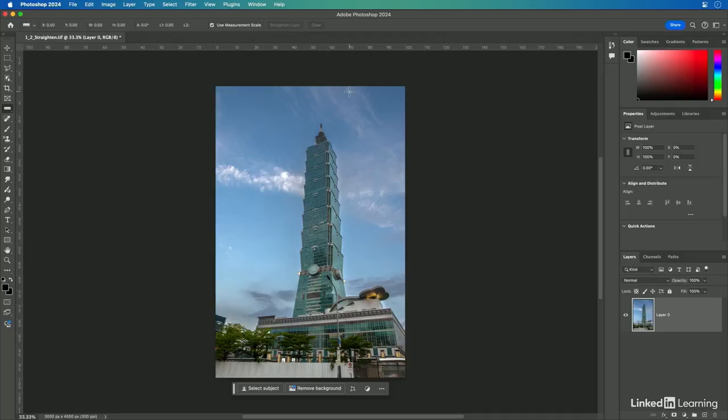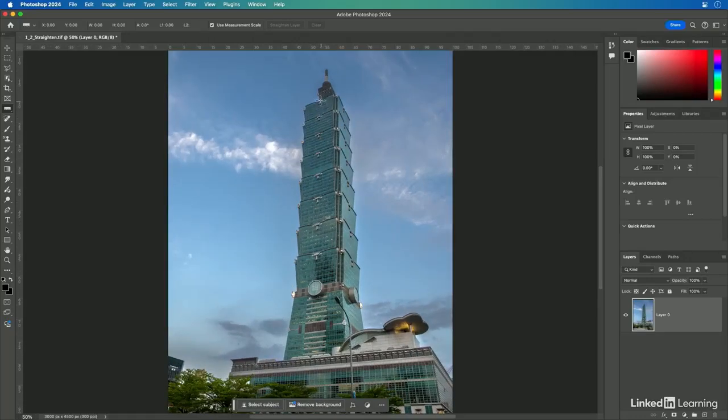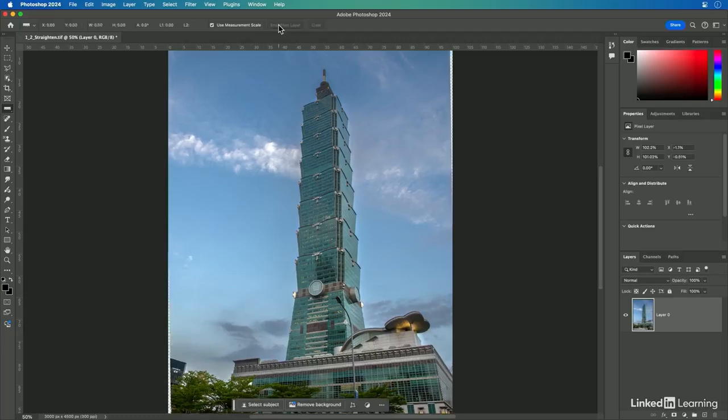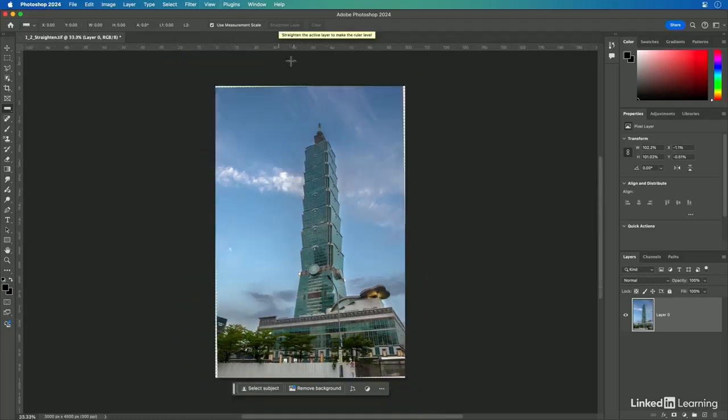Let's undo. You also might decide to use something about the photo. For example, notice this repeating line down the center of the front of the building here. This allows me to drag through that, using that as a general guide, and then again I can click Straighten Layer, and you see that the photo is properly composed, allowing us to easily adjust that.